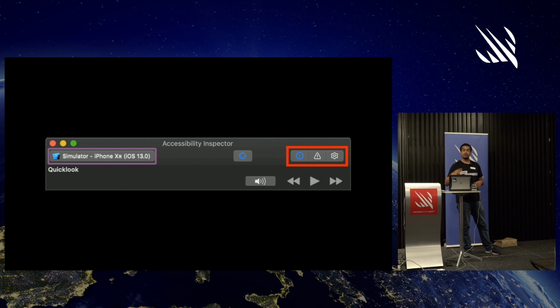And then we have the sections. This is kind of like a sections tab, and we have 3 elements in here. We have the inspection, which is on the left, the audit, which is a really cool feature, and we're going to actually be using that a lot in today's talk. And then we have the settings.